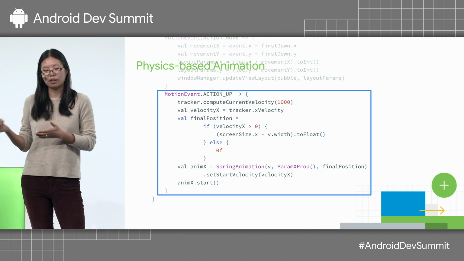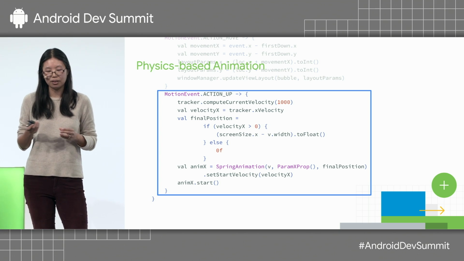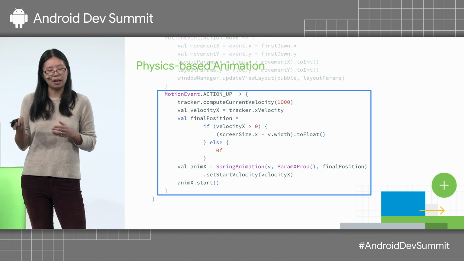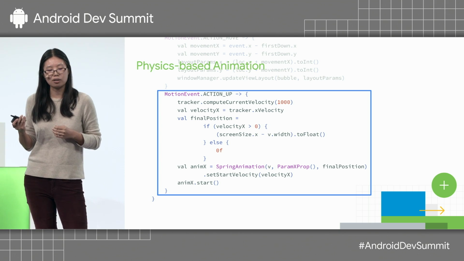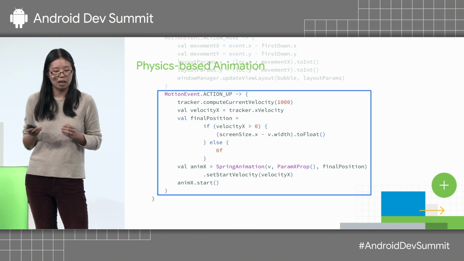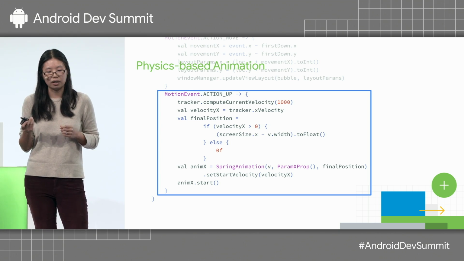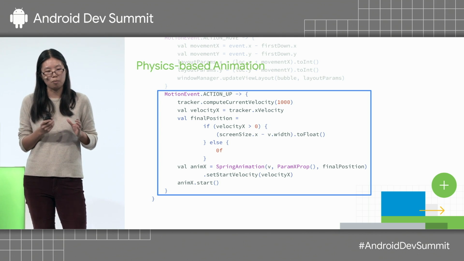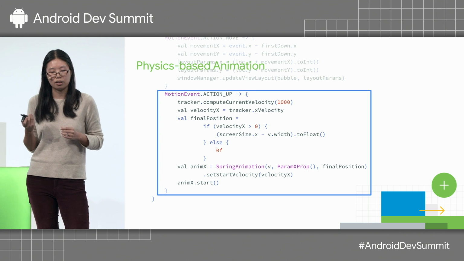Now that we have the final position where we want the bubble to rest, we can create a spring animation to animate that bubble's param x property. That is a custom property, which I'll explain in the next slide. Before we start the animation, we also want to set the start velocity. This is critical to ensure that the transition from gesture to animation is seamless.